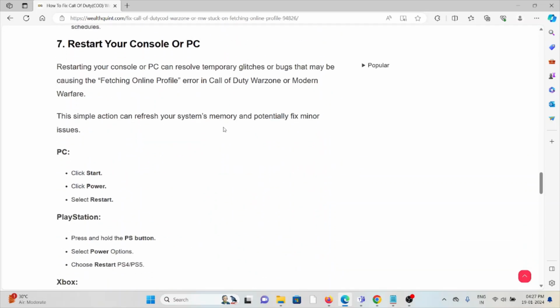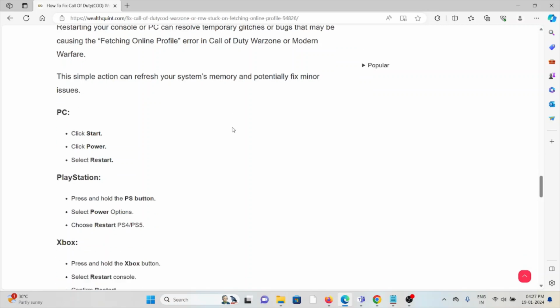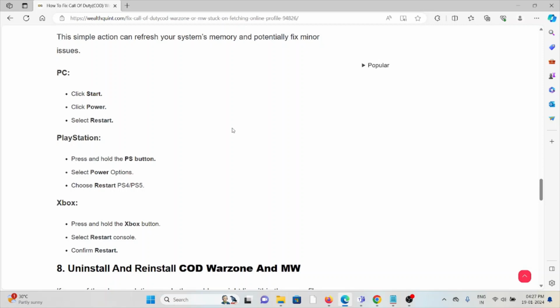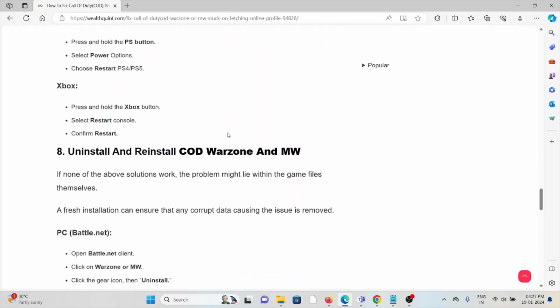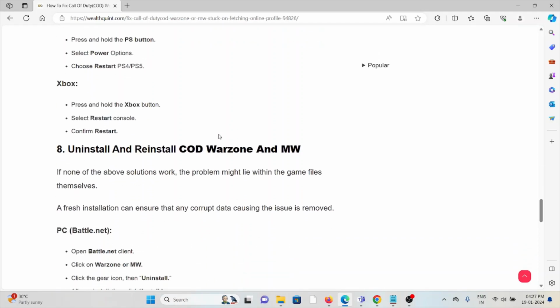The seventh method is restart your console or the PC. Restarting your console or the PC can resolve temporary glitches or bugs that may be causing the fetching online profile error in Call of Duty Warzone or Modern Warfare. This simple action can refresh your system's memory and potentially fix minor issues. Click on start, power, and then restart. For PlayStation, press and hold the PS button, select the power options, and choose restart PS4 or PS5. For Xbox, press and hold the Xbox button, select restart console, and confirm restart.